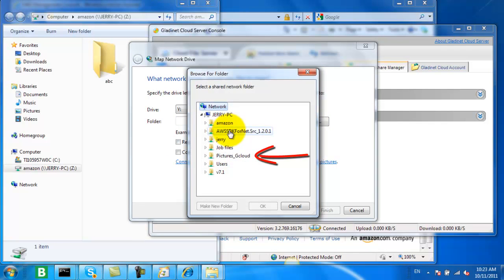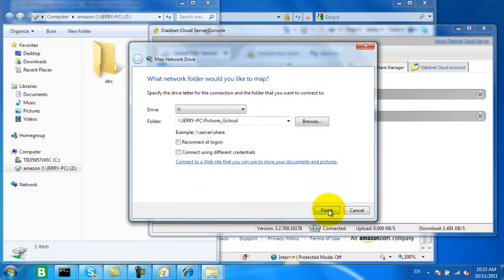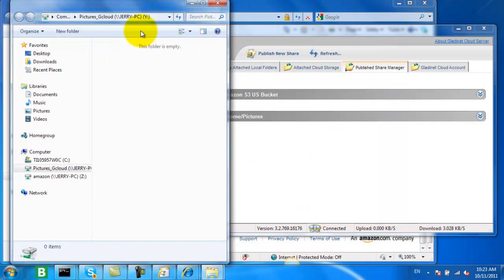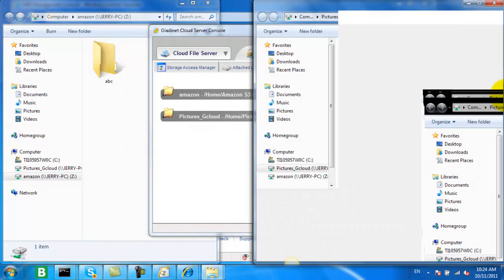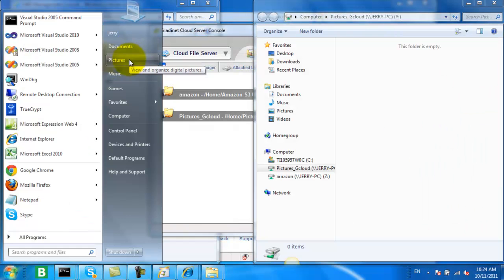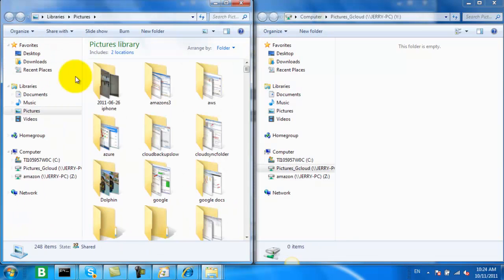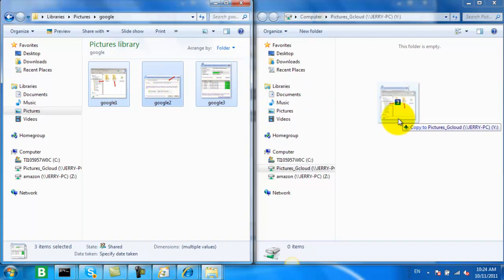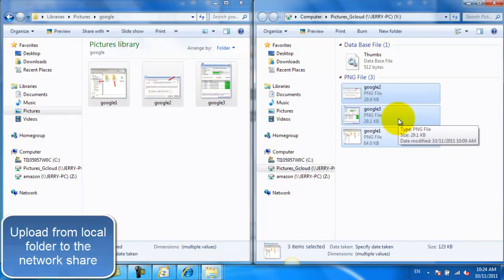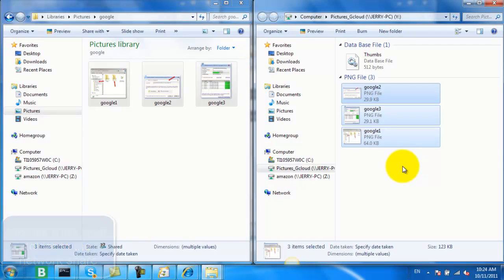Let's map a drive to our Gladinet cloud storage. Okay, so now our client has mounted two shares to the Gladinet cloud server. One connected to Gladinet cloud storage and one connected to our Amazon S3 account. Now we'll copy some pictures from the client machine into the published share corresponding to pictures under _G cloud. That is our Gladinet cloud storage.